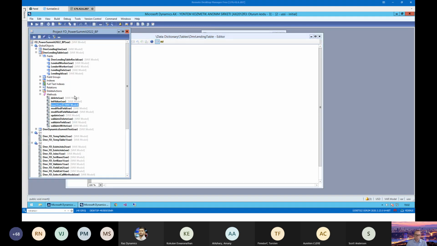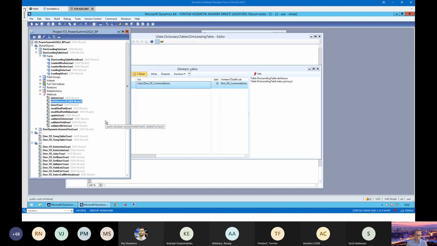Also, I will talk about form methods. There are similar methods in the data source, you know, but if you write them in tables, they become global. So if you have a global requirement, then of course you need to write it in tables. Okay.